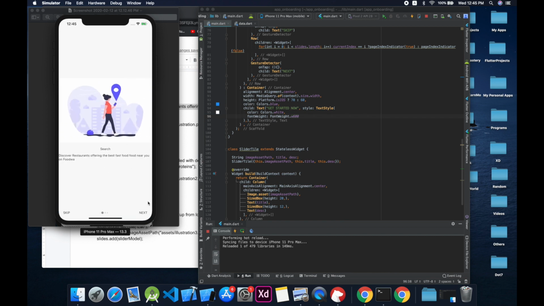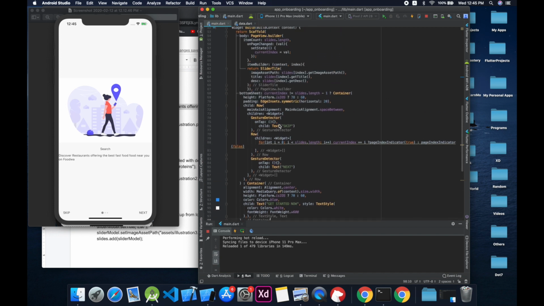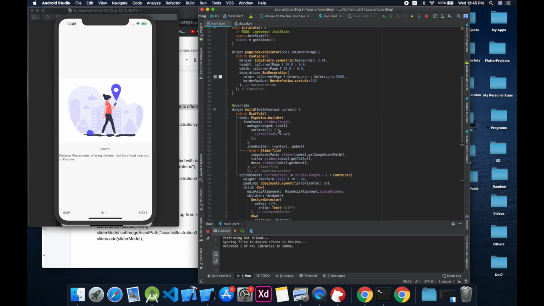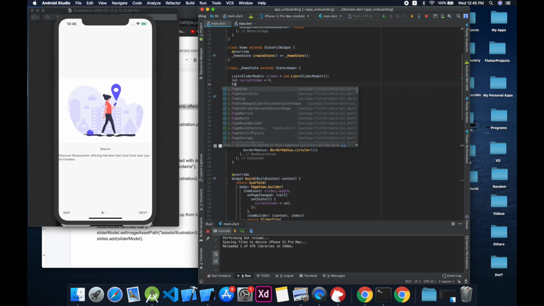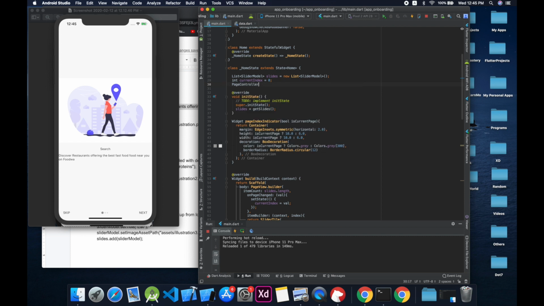What we want now is when we click on next, it should go to the next page, and when we click on skip, it should go to the last page. So let's work on that now. To do that, we want to control the page view, right? If we want to control the page view, we will use a page controller. We'll say PageController pageController equals new PageController. Hopefully I'm not wrong in the name. Yeah, it's correct, I believe.